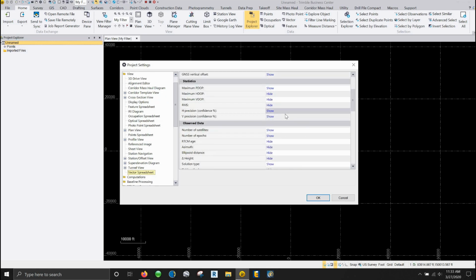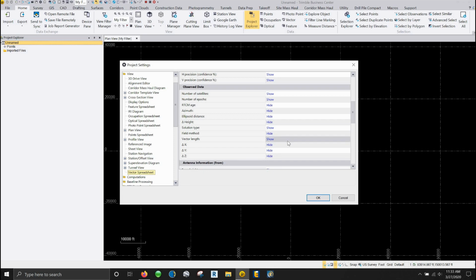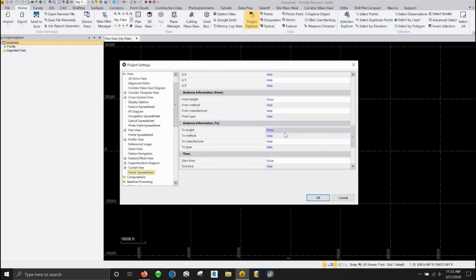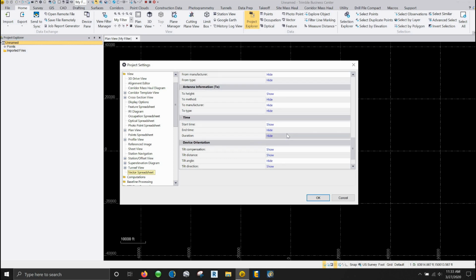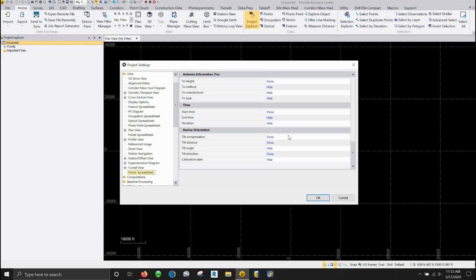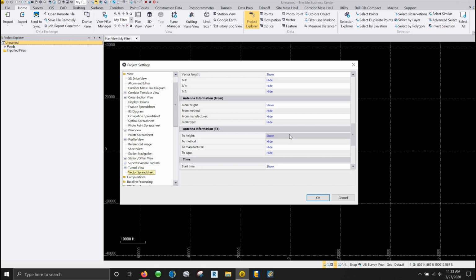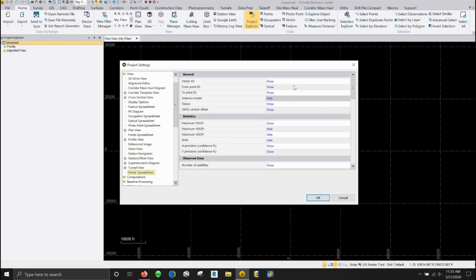And under my vector spreadsheet, there may be things inside of here that I would want to see as well. Take a little bit of time and look through these spreadsheets and see if there's any bit of information here that would work for you. And keep in mind, any one of these reports can be copied and pasted directly into an Excel spreadsheet.